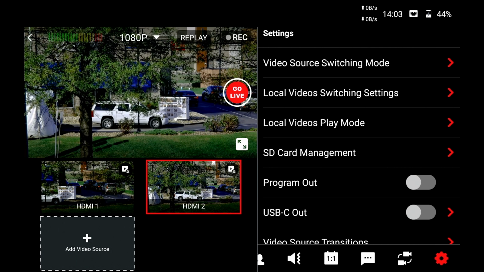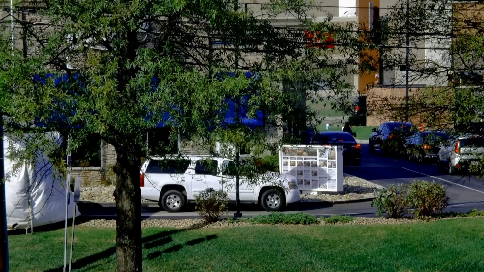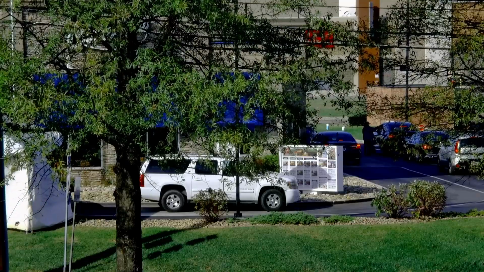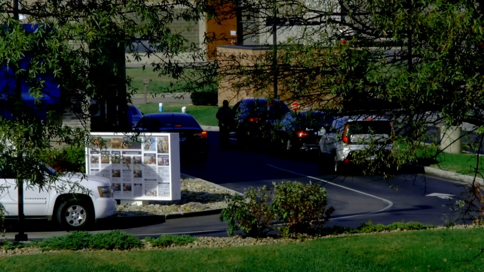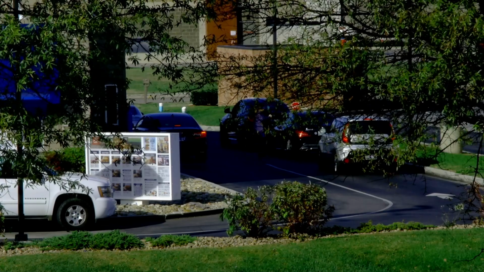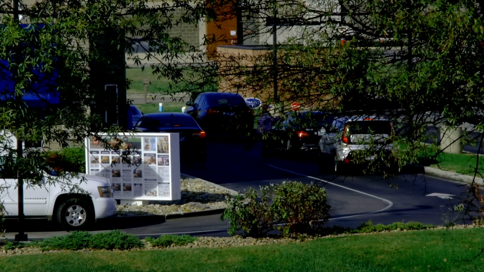You could send that to a bigger monitor, but if I toggle this program out on, then we'll see the resulting switched program video from the YoloBox Pro. So not only do you get your live stream out through the internet connection, but you can also send your video out to be distributed locally. Just send that HDMI output to a distribution system, and you can send it around your building.